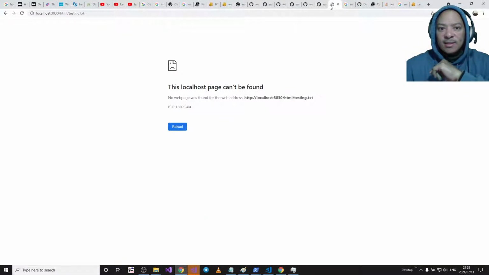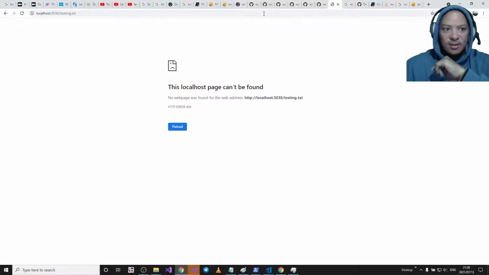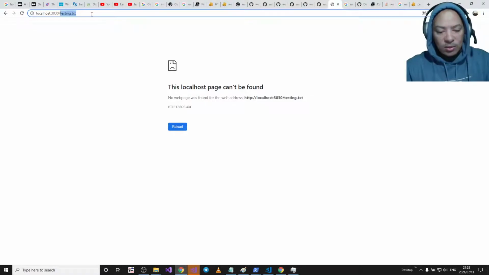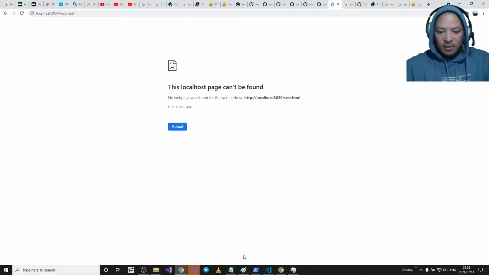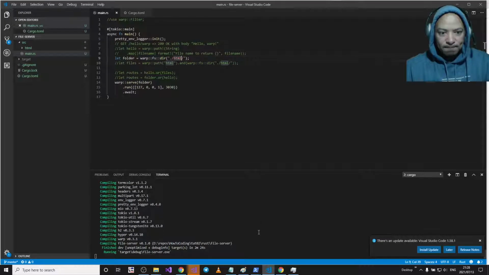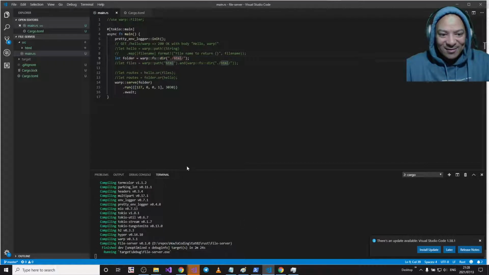Let's see. So does it work? No. When you put slash html, it doesn't work. Does it work when you say test.html? No. Do I get any kind of logs in here? No. Why don't I get any pretty logs? It would have been nice if I was getting logs here. It would have been ideal.